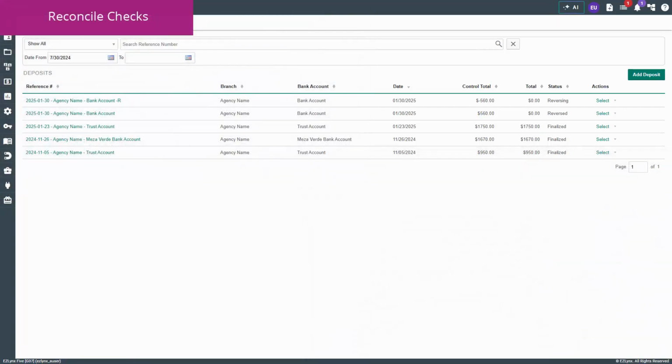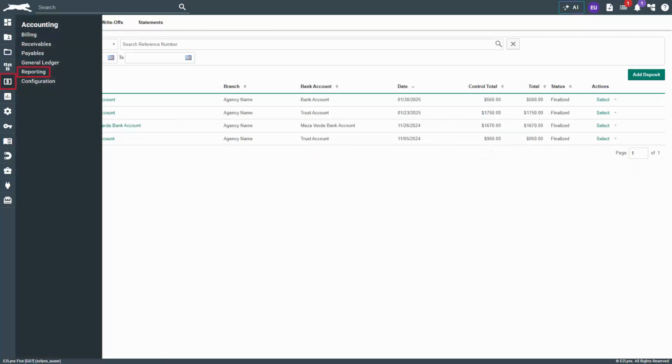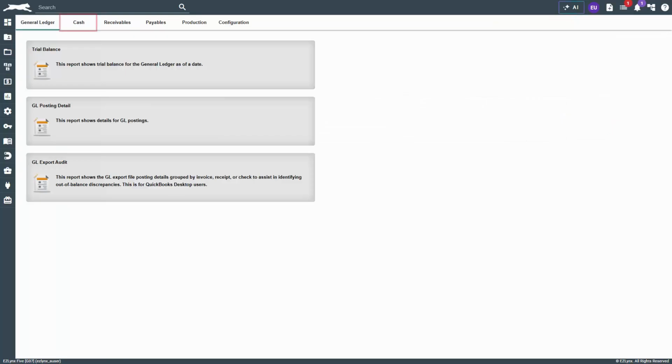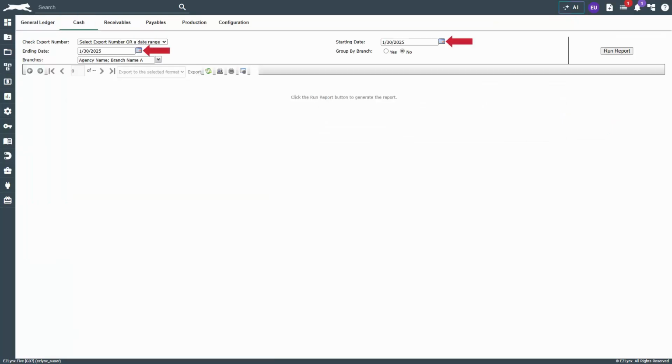The fourth objective is to reconcile checks. Reconciling checks recorded against the check register helps identify any incorrectly recorded checks. To do this, hover over the accounting icon and click on Reporting. On the Cash tab, select the Check Register Report. Once again, the starting and ending dates will both be the current date. When you're ready, click the Run Report button.